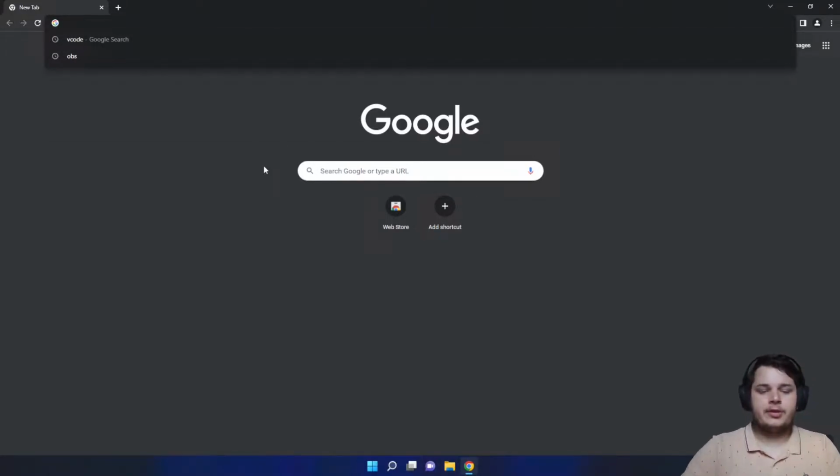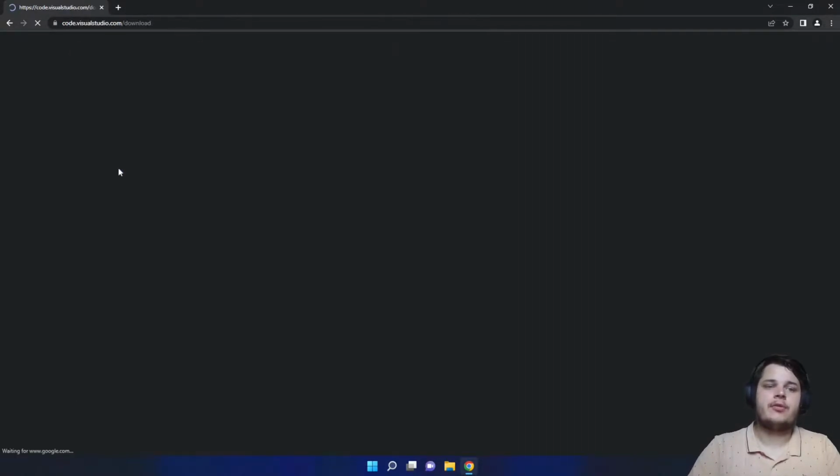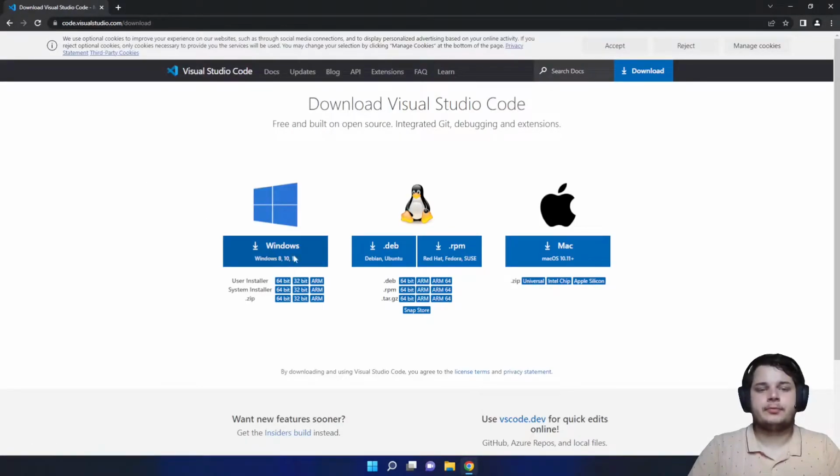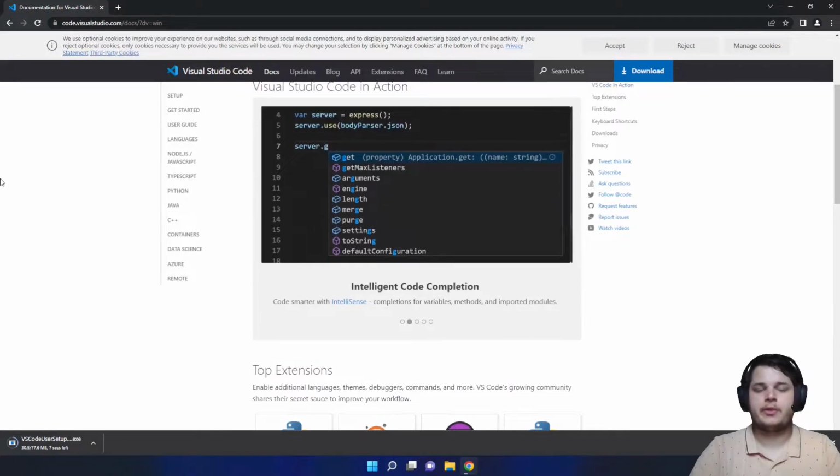I think the first step here is to download VS Code. This is the editor that we'll be using to run Flutter. Let's download it for Windows. If you're on Mac, you can download it as well. It's available for all platforms.